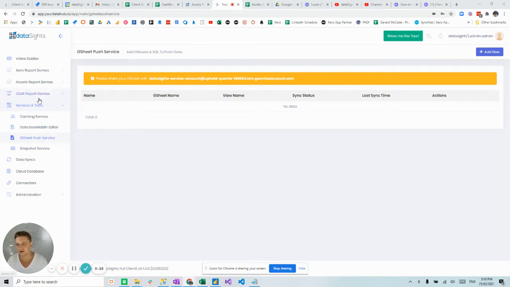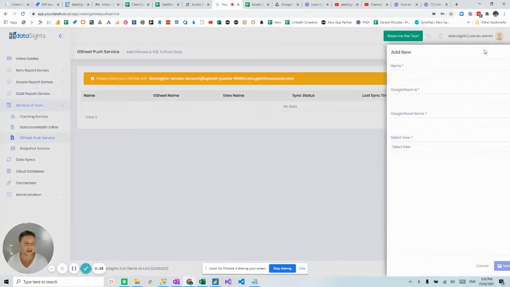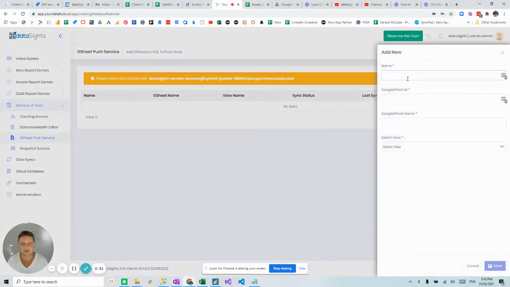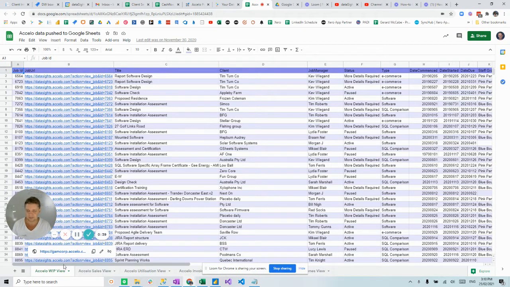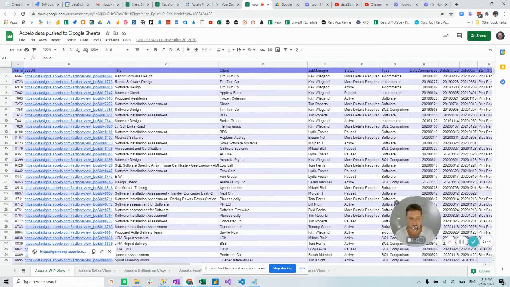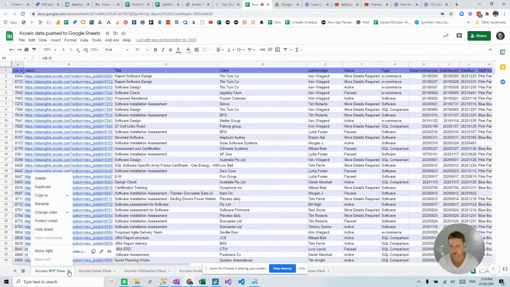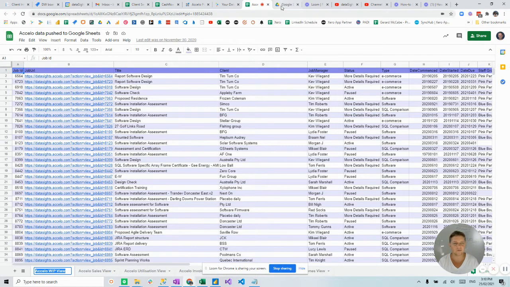So the first thing is to come into Services and Tools and go to the G Sheet Push service. Go and click Add New. Give this a name. So what you would have done is created a blank spreadsheet. This one's populated already, but imagine it was blank. Say we wanted to call this the Accelo whip view. Yep, seems like a good name for a custom whip view.